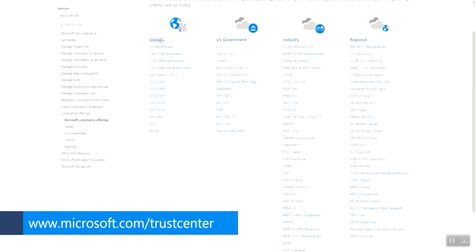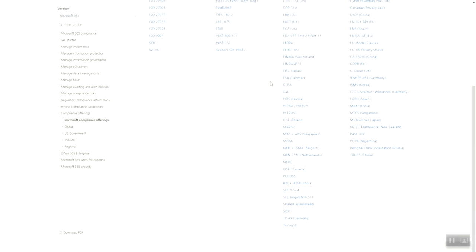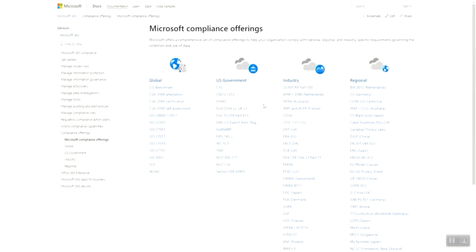Now, one of the things I do want you to know is that not every Azure service offers every single compliance offering. For example, we do have a separate instance of Azure specifically for U.S. government. So non-U.S. government Azure will not offer FedRAMP, for example, but it's not needed outside of U.S. government. So that's just one thing to keep in mind. But that is where you can find all of your compliance offerings.